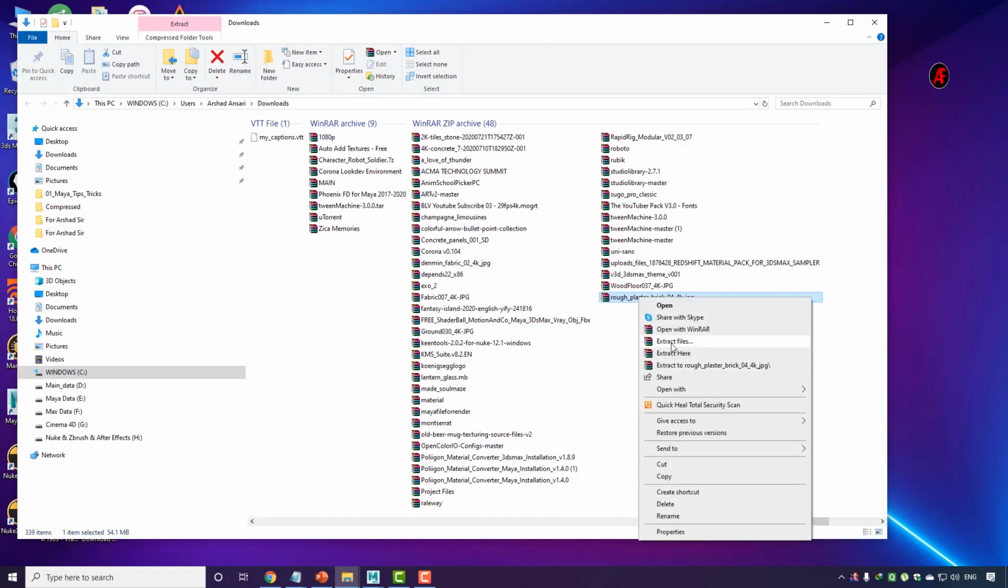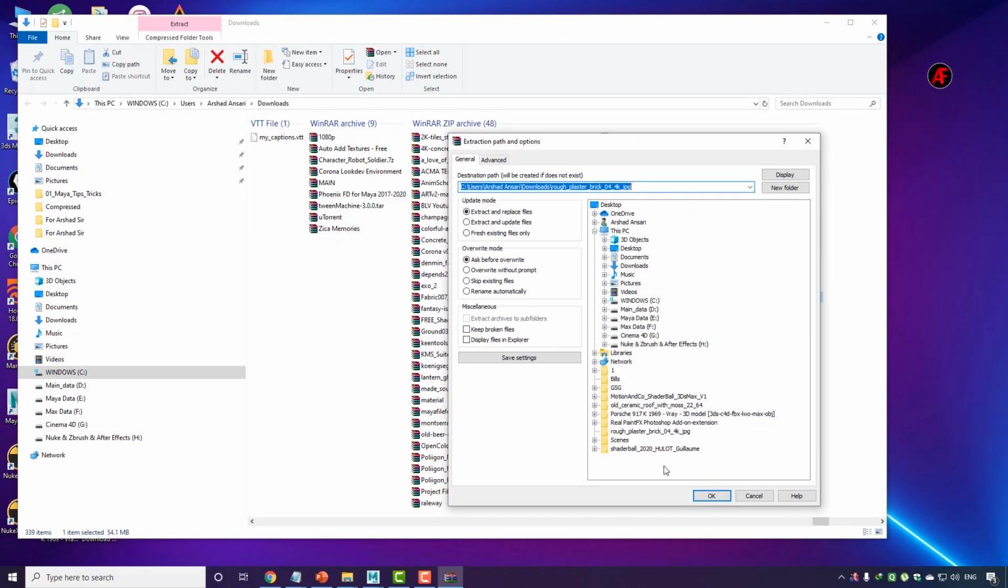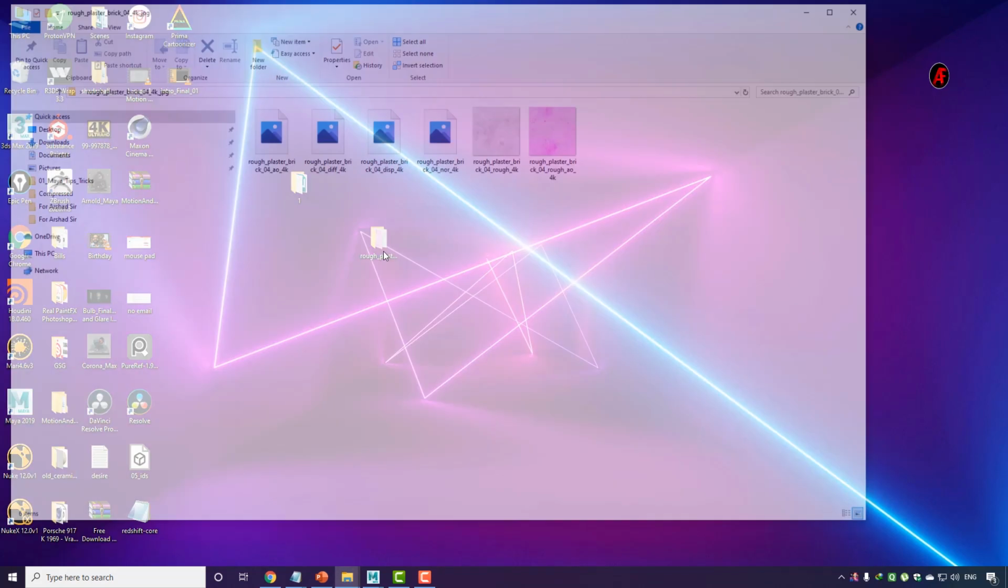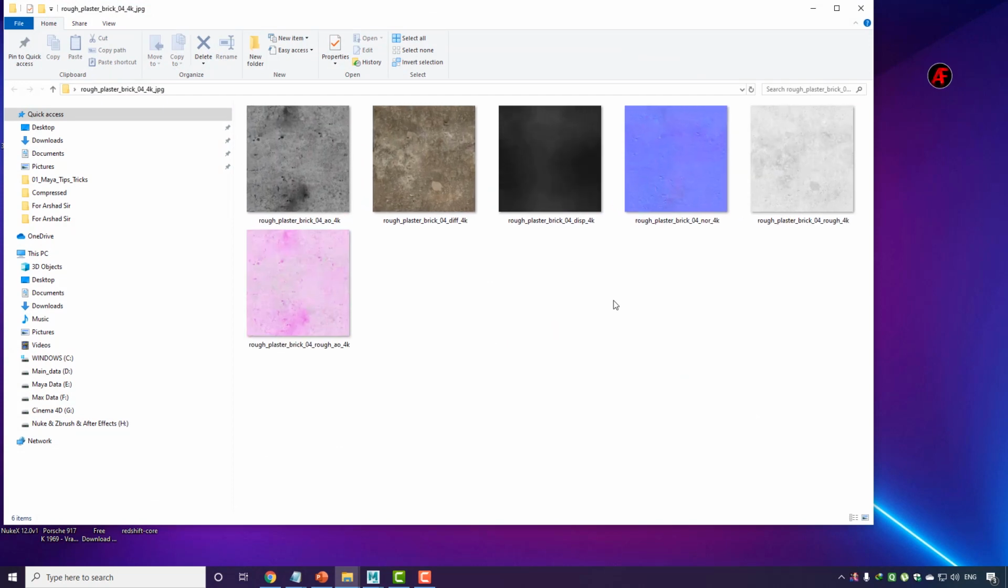And I'm going to extract it over here. So you can see all the textures are there, like AO, diffuse, displacement, normal, roughness, okay, and roughness AO. I don't need this roughness AO, so I'm going to delete it.